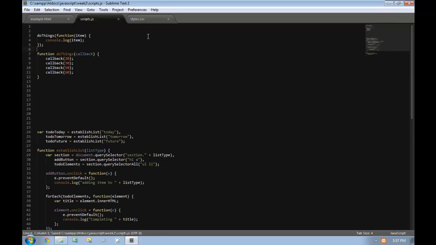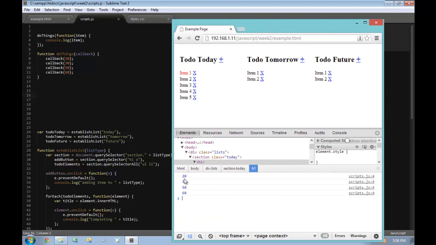So what's going on here is, again, I'm treating a function as data. I'm passing in a function definition as an argument into another function. And that other function is then invoking my callback for every single item, or for the values of 20, 30, 50, and 60. Which means that if I were to run this code, I would get 20, 30, 50, and 60, because that's what my doThings function is doing.